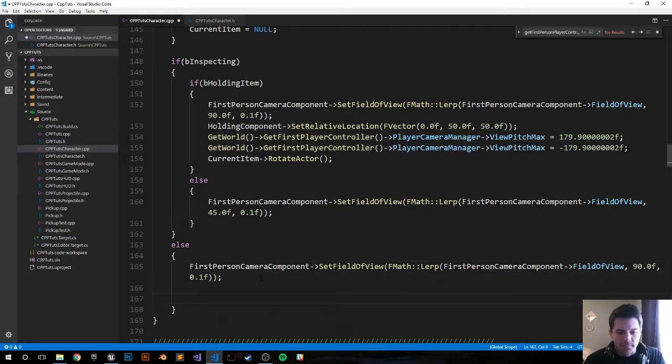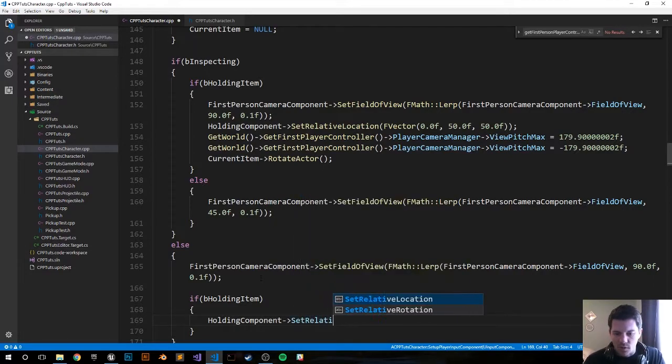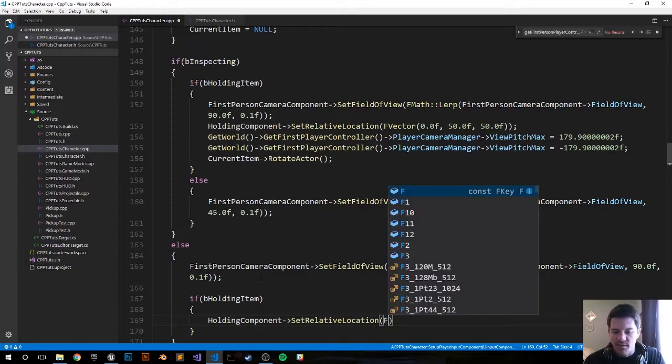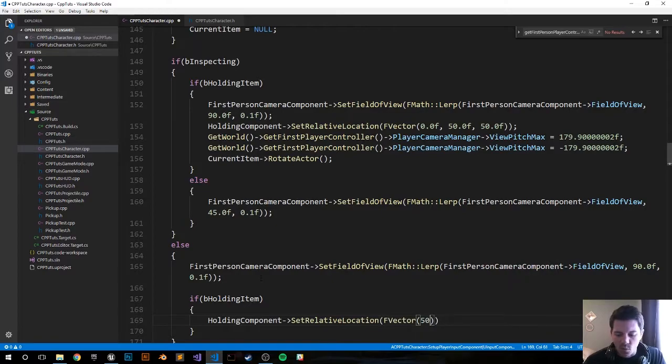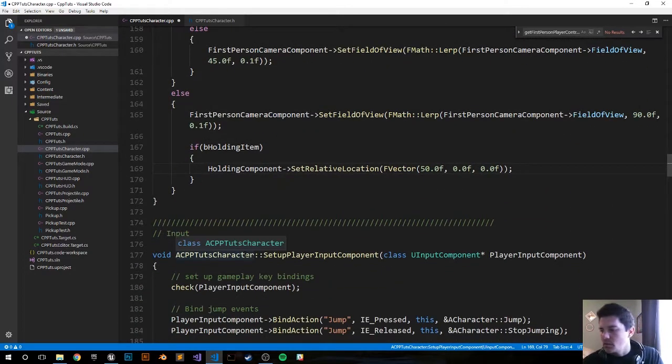But if we're holding something, if the holding item, we want to put the position, set relative location. We're not using lerp for this because it's just more of a jump. But again, if you want to smooth it out, you can use lerp here if you want to. 0.0f. Okay, I think that should be good. Let's move on.